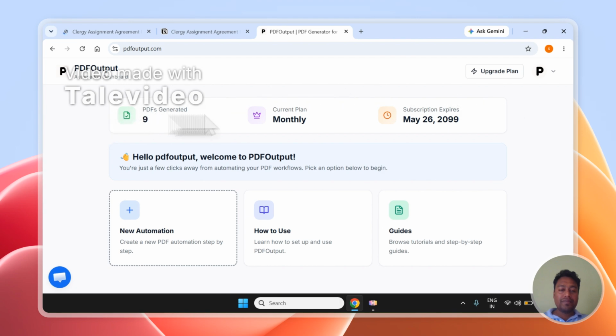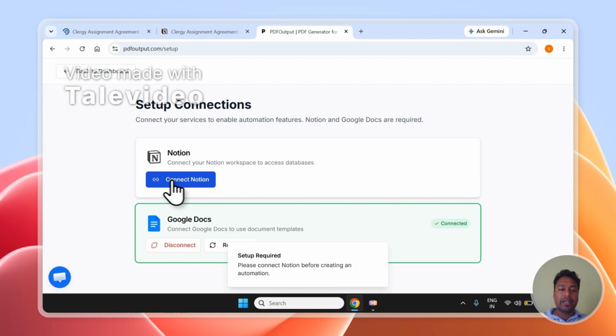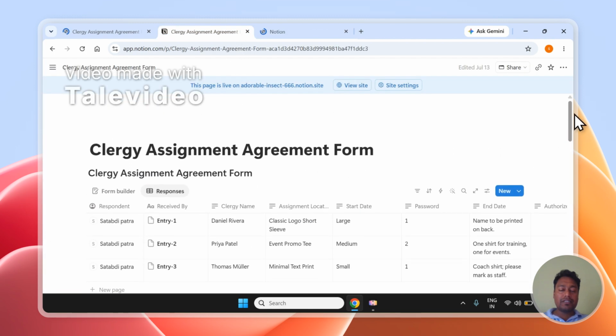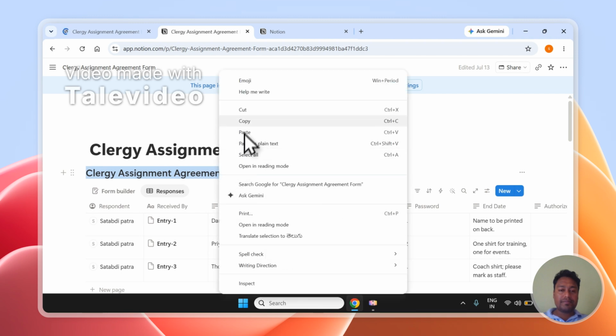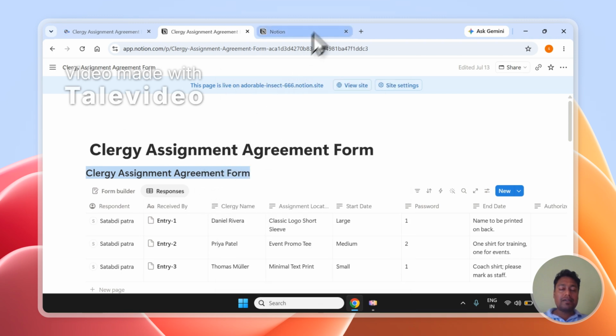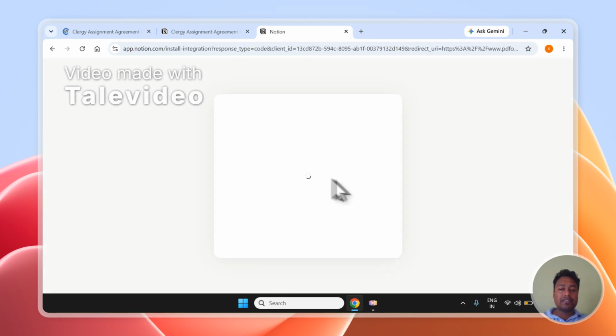Okay. So on your end, when you log in for the first time, you will see an interface like this. Click on new automation and just connect your Notion database. So click on connect Notion, and it will ask you to connect this database. For me, this is the database that I'm going to connect. So let me copy the title from here. I'll simply copy the title, and I'm going to utilize the title in the selection screen.